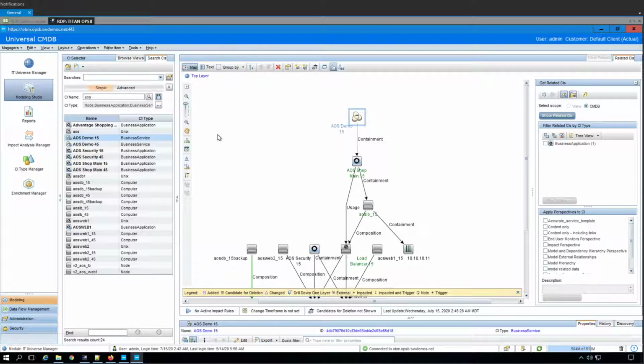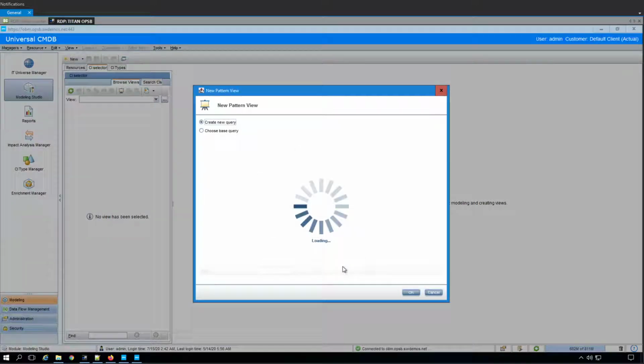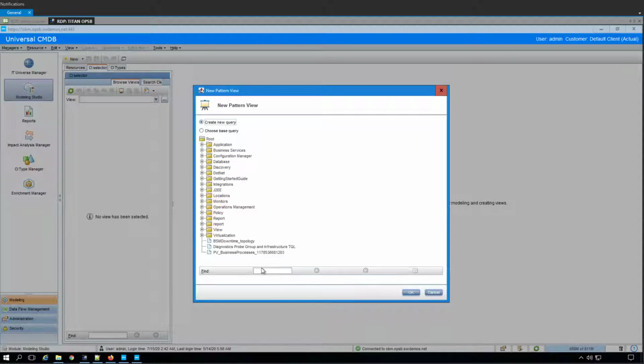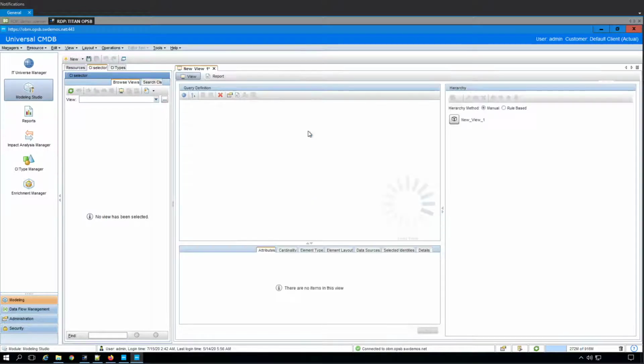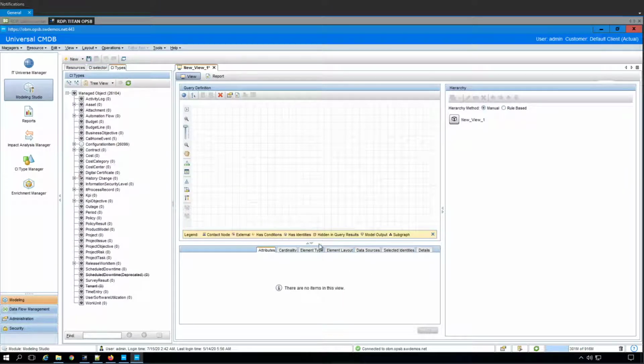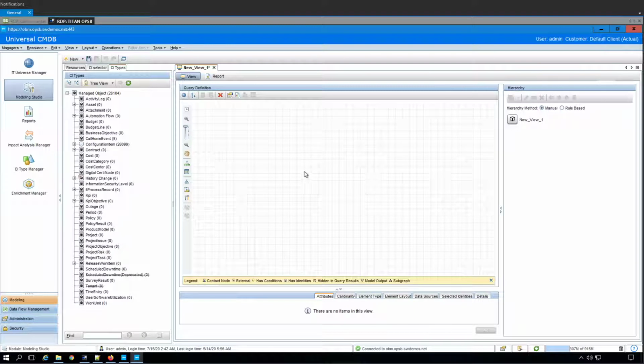So we'll go to Modeling Studio, and we'll create a new pattern view. We'll create a new query entirely. The pattern view is able to see all of the relationships between CIs. And since our scenario includes adding new CIs as a remediation, the pattern view would be able to show those new CIs. Pretty nifty.